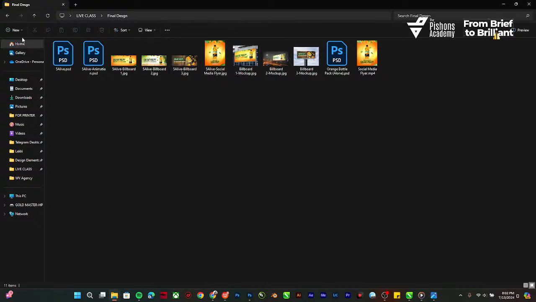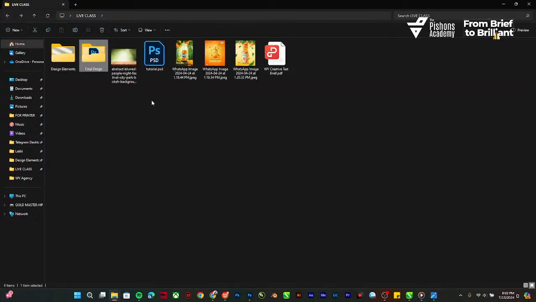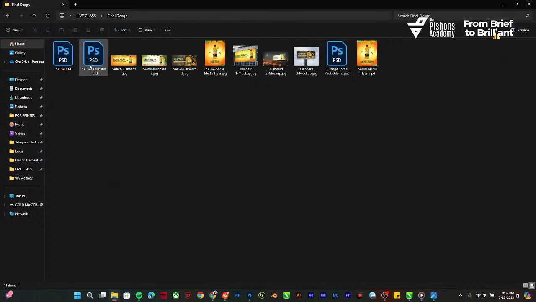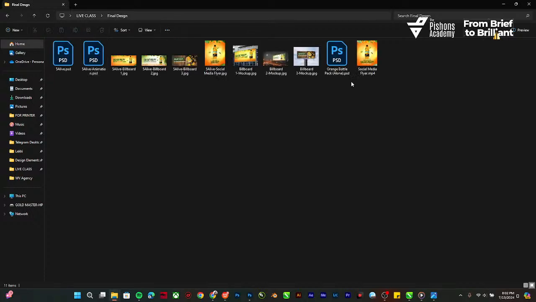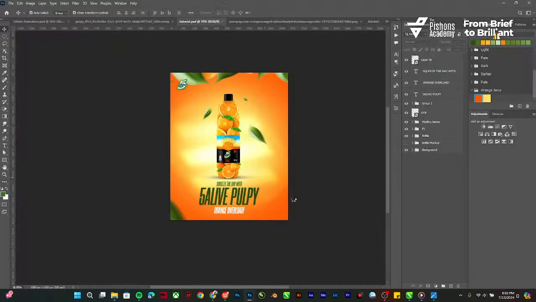So I think the background is not here. I thought I had the background here, but it's not. But okay, let's just make use of this initially. Let me open my original file so you can see how I was able to cascade the design into other elements.